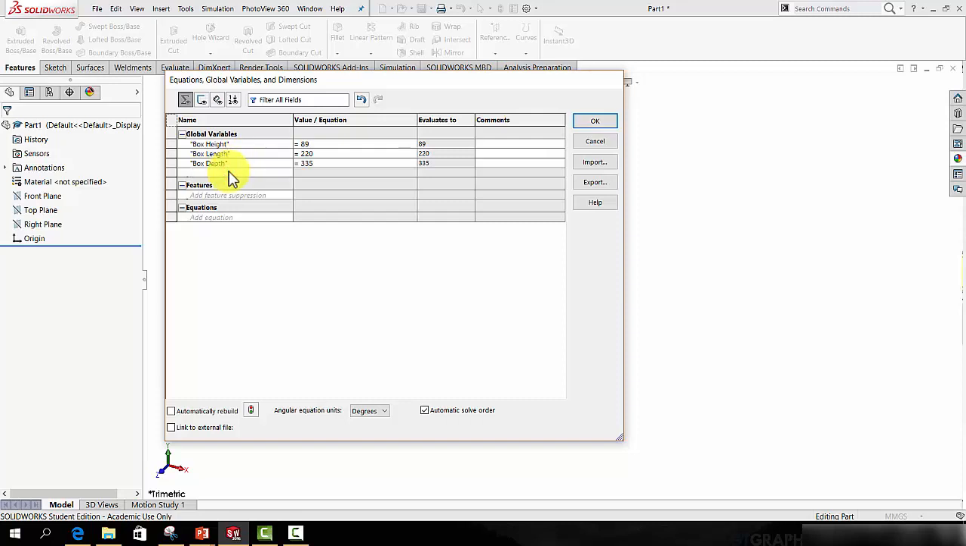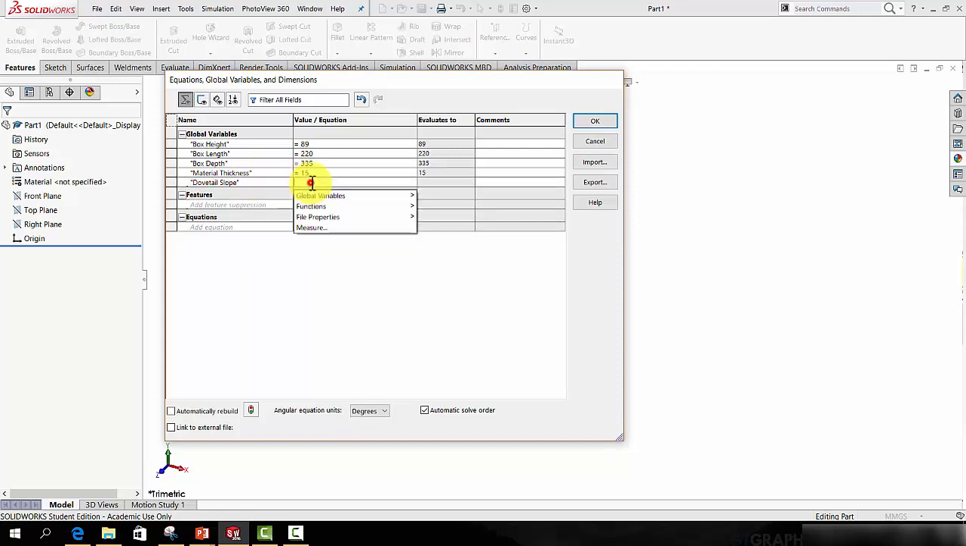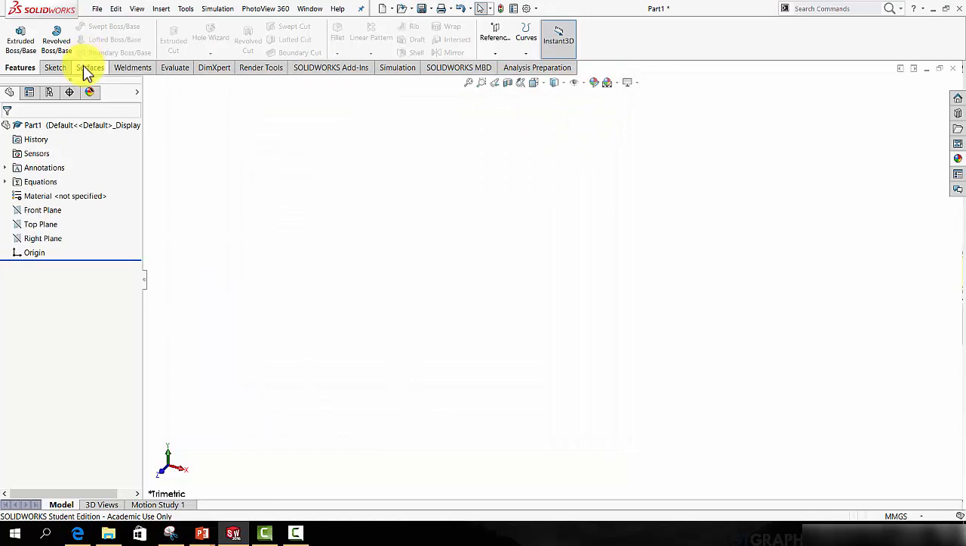I also want one called material thickness. So let's set the thickness to 15. And one more, we're going to set up one called dovetail slope. And let's set that to 8 for now. So there we have it. We have a number of reusable parameters or equations or variables set up. So let's press OK. And we can begin drawing.